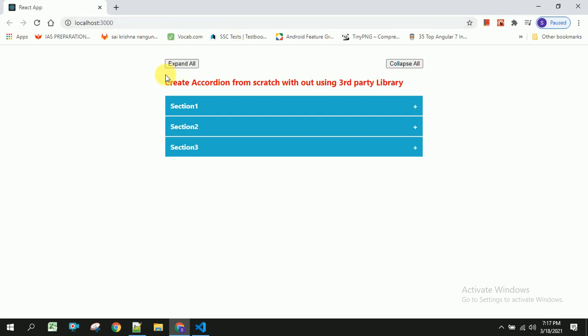And you can see here this is the expand all button and this is collapse all. Once the user clicks on this, all these sections will be expanded, and if the user clicks on collapse all, this will be collapsed. So let us see.